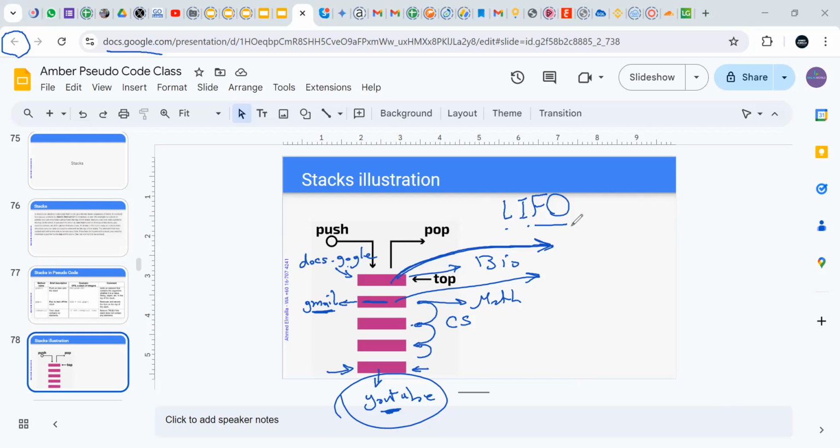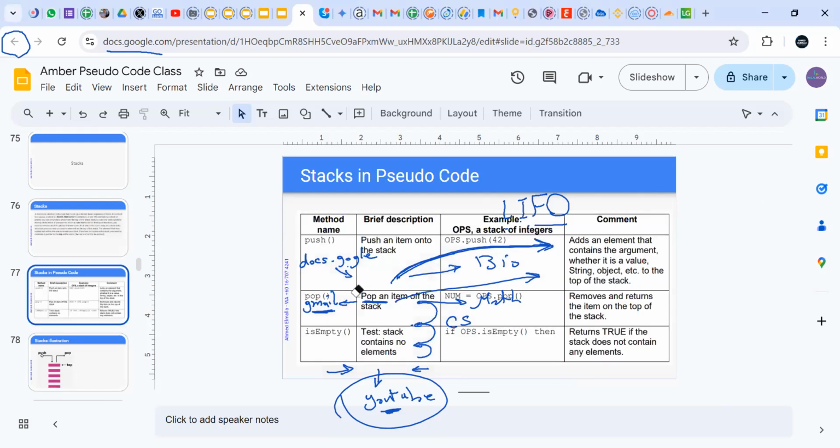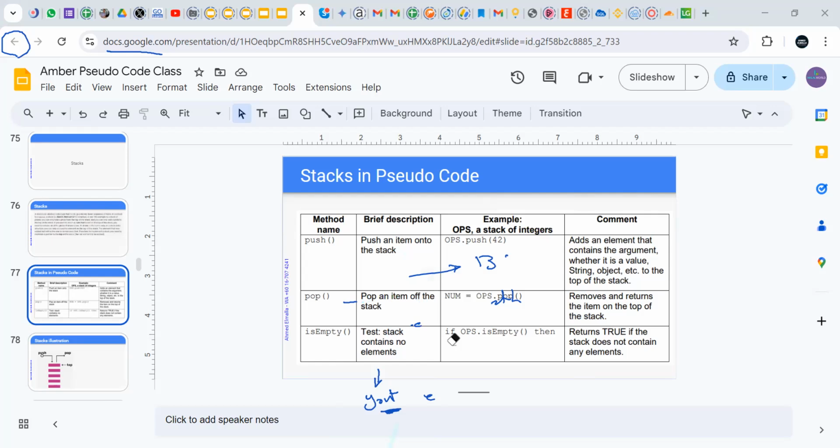Okay. So we have three methods that we are able to use. We saw the methods that we use with the collection: reset next, get next, and has next. Those are all the methods with the collection, but here we only have three. Is empty is common with the collection, if you can remember. Is empty checks if the collection is empty or not. Here with the stacks, we have push, pop, and is empty.